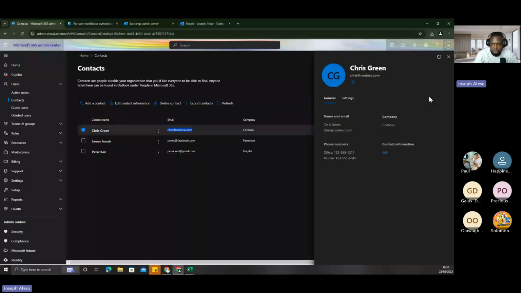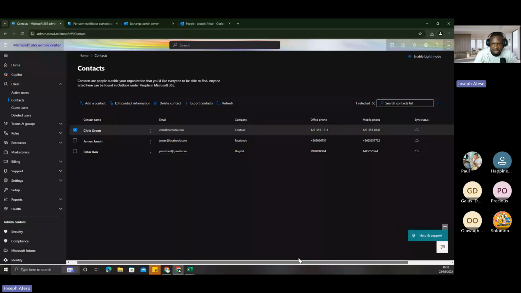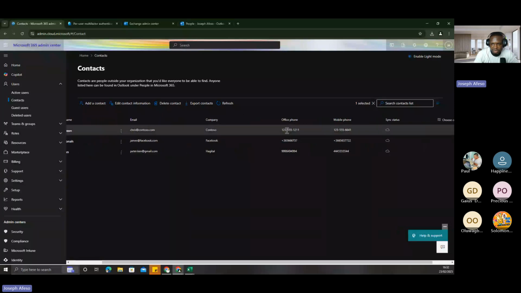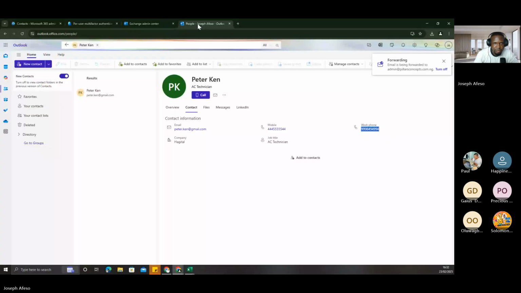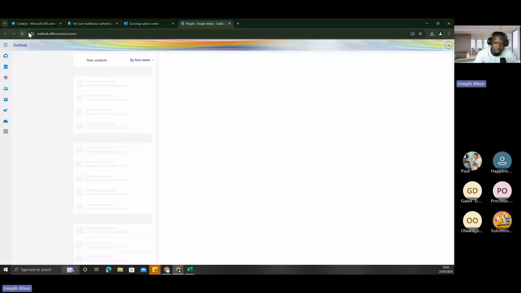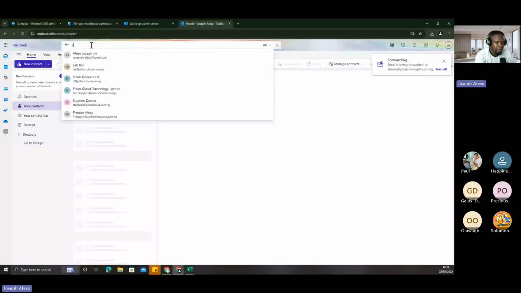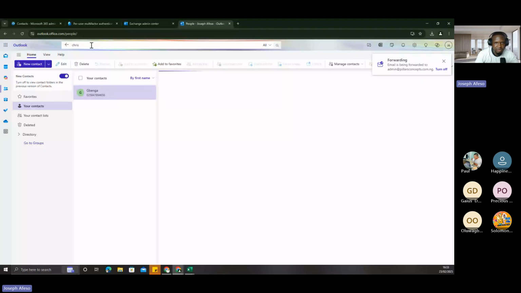So with what we have done, we have seen that Chris Green is working with Contoso, and his phone number is this, and then all of the details. What that means is that if we come to Outlook now and refresh, it's possible that this contact would have synced already to Outlook. So if we search for Chris Green, we're going to have the guy's details. Chris Green, yeah, is here.